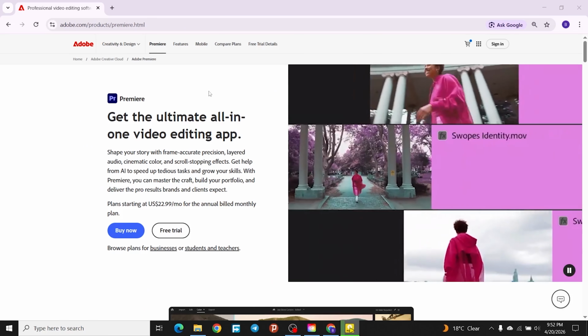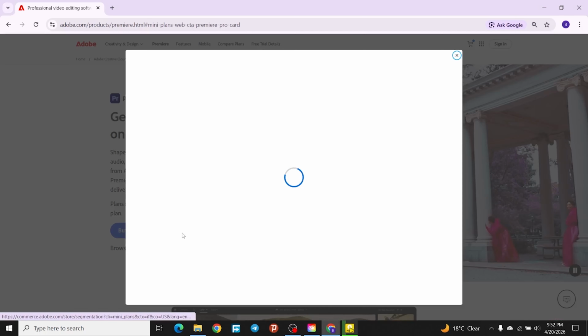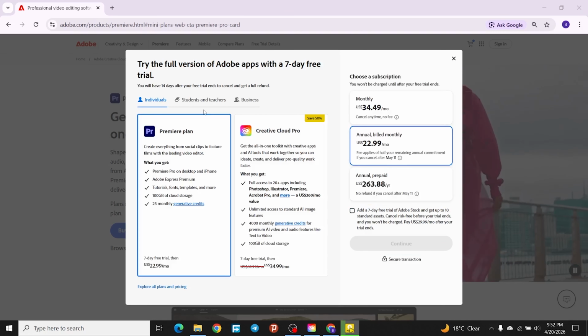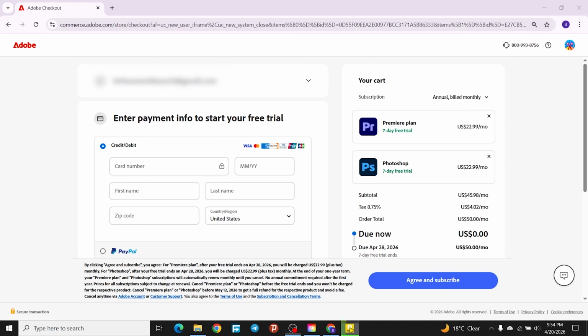First, click the secure link below to access the official Adobe portal. Click the Start Free Trial button. Pick the plan that fits you, individual or student. Sign in with your Adobe account or quickly make one with your email. Now, it will ask for a payment method, but relax, you are being charged exactly $0 today.